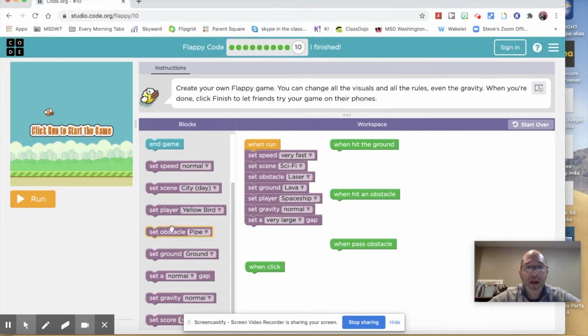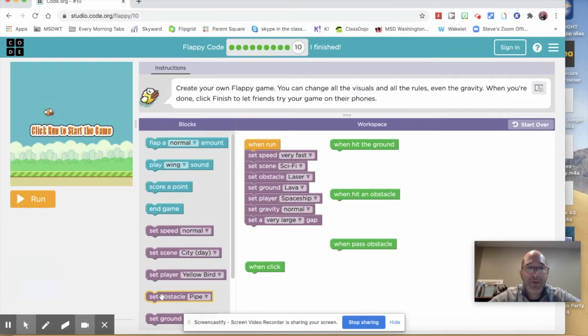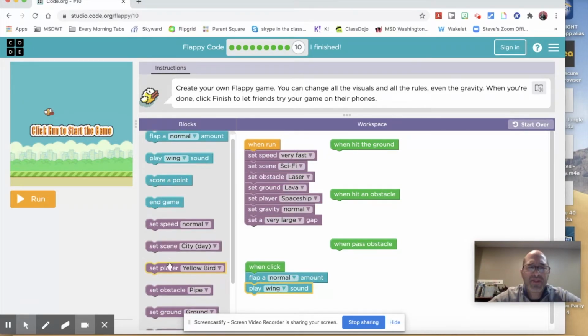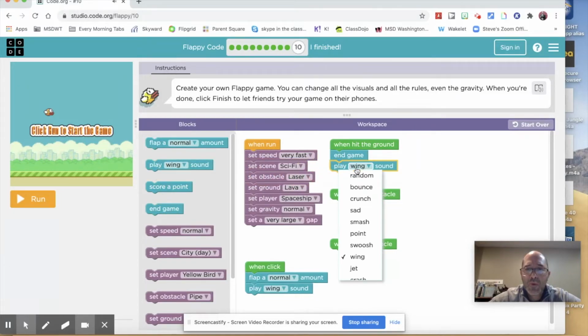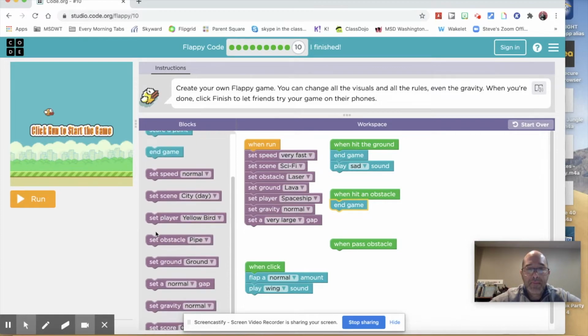When I click, I want him to flap a normal amount and make that wing noise. You can do yours the way you want. When it hits the ground, you should probably end the game, right? And make that sad noise, or you can choose the noise you want. Wah, wah, wah. When it hits an obstacle, you probably end the game too, right? And it makes a noise too.